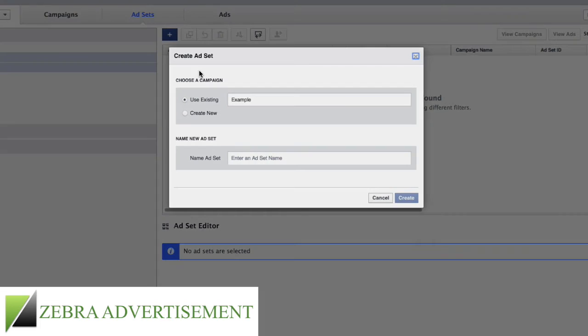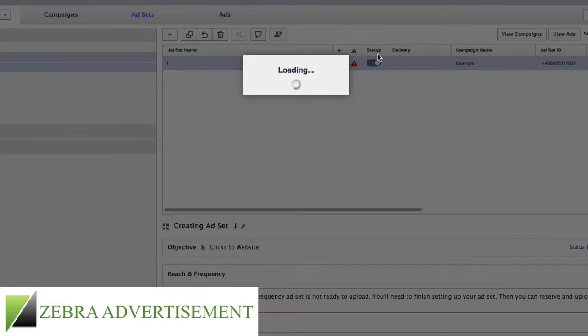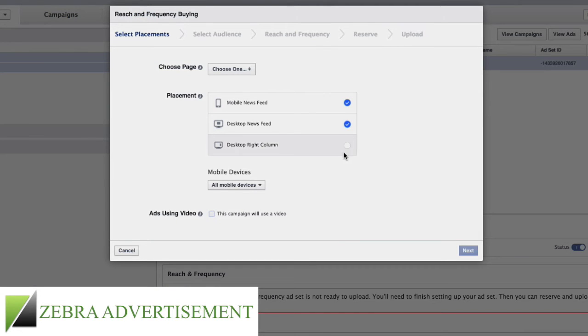Once you create an ad set, after you give a name to the ad set, you will get a completely new window popping up here. This window will start asking you the placements you want to show up on. For example, let's say desktop and mobile, and it will ask you whether you want to use a video or not. Then you will need to choose a page and click on next.